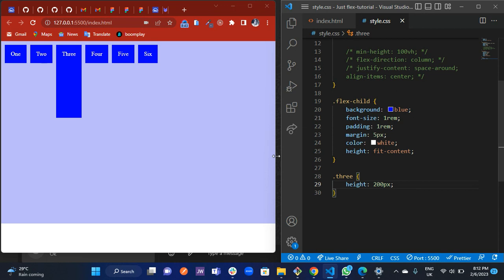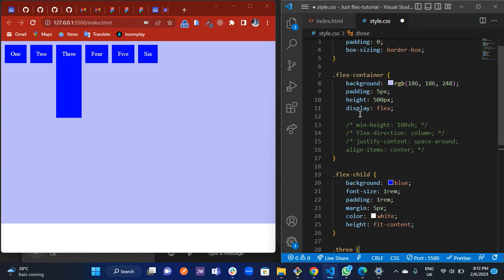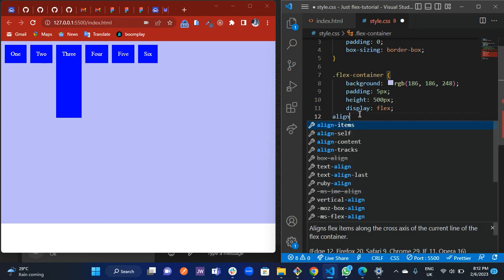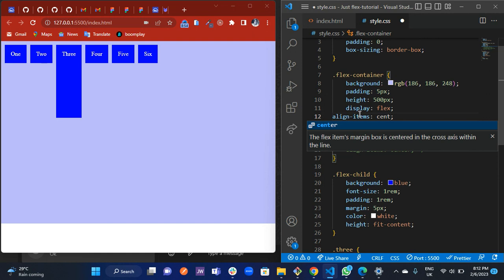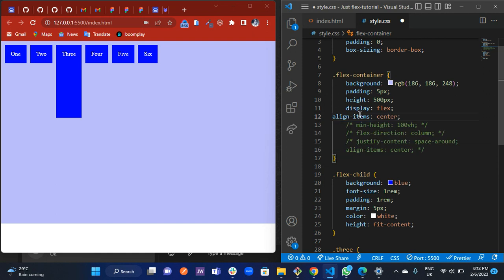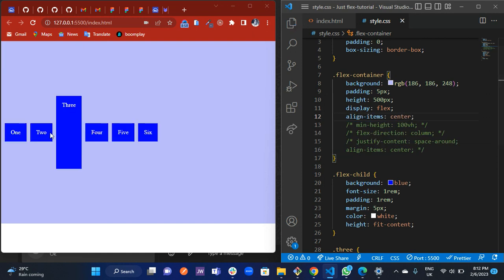What if we say, okay, we want all of them to be aligned? You can easily do that with align-items of center. And if I hit save, we'll see, good. So this is what happens. They are all aligned to the center of the parent container.